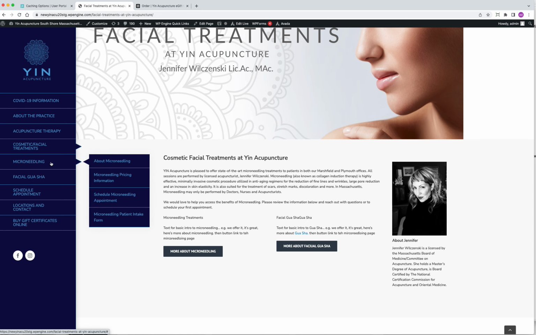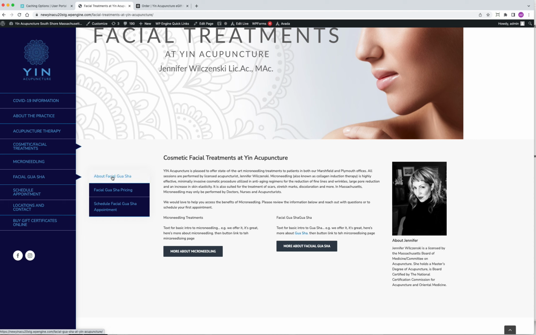So then you have a microneedling section: about microneedling, pricing information, which takes you to that goals survey form, which I still think is a good idea, scheduling a microneedling appointment, and microneedling intake. Same thing with facial gua sha.